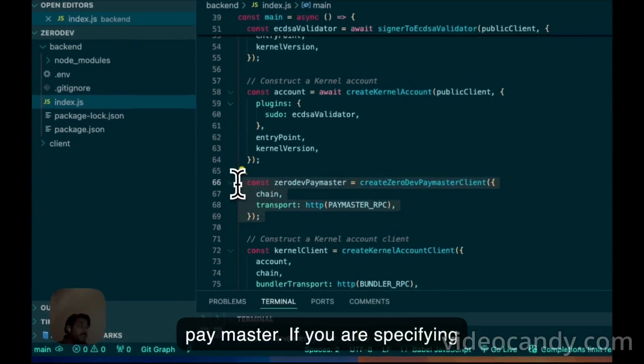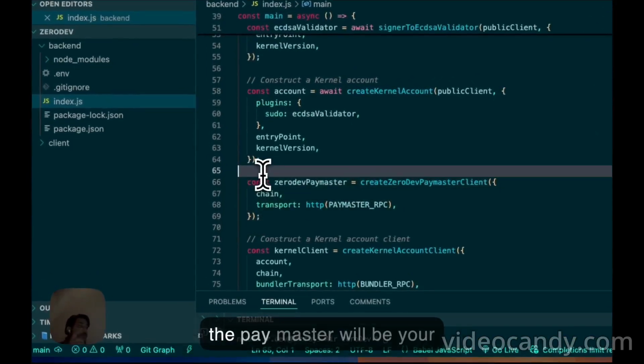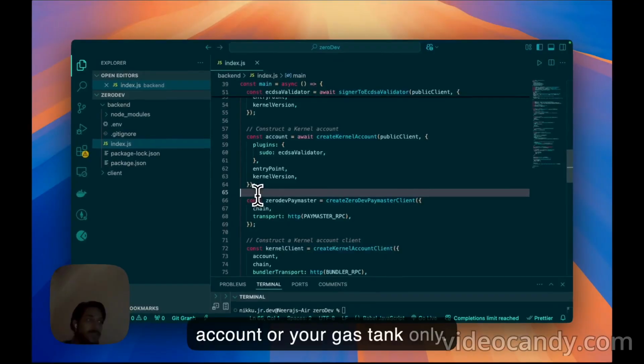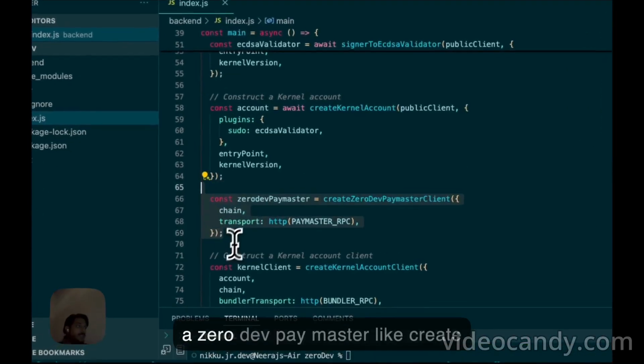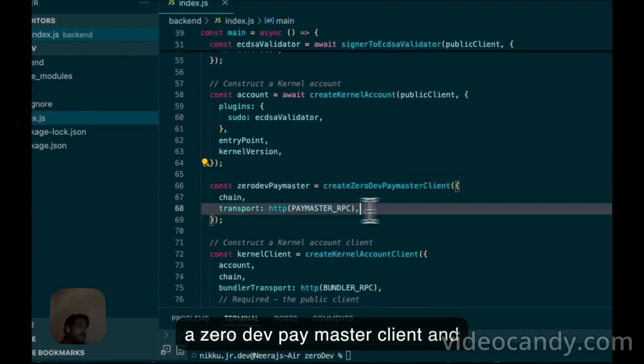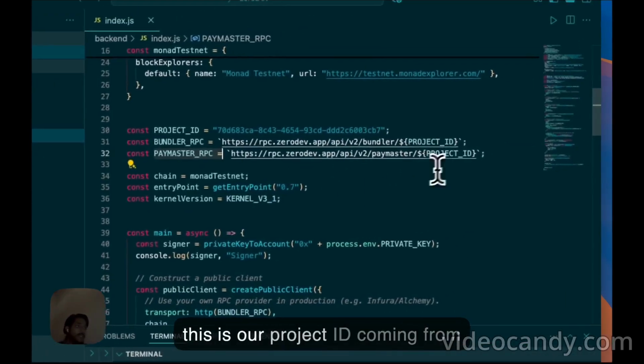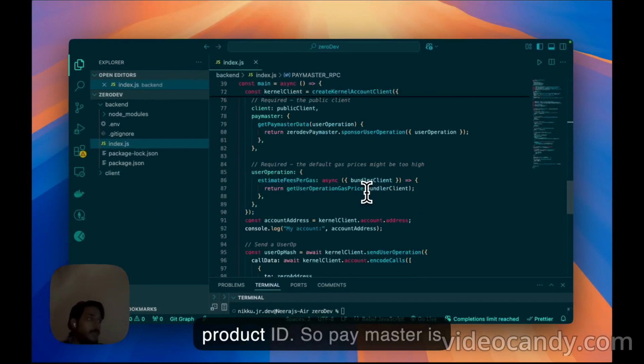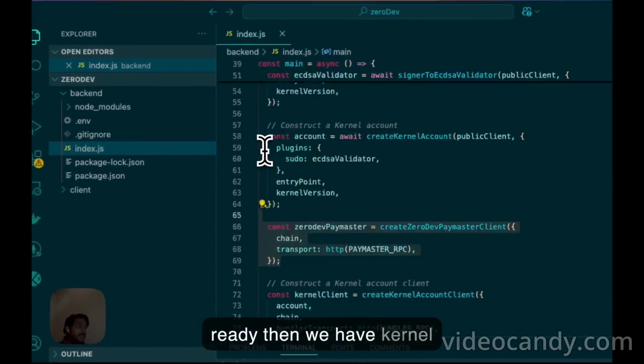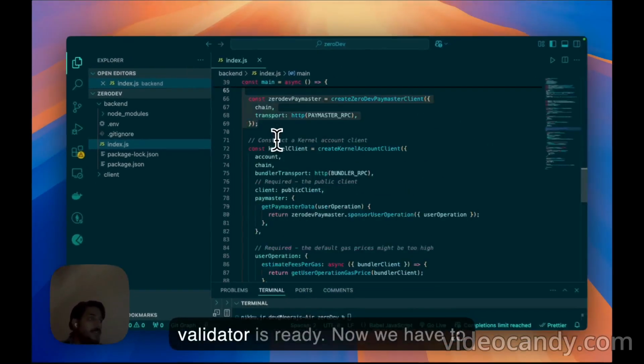If you are specifying the paymaster RPC, it means the paymaster will be your account or your gas tank only. Like you don't want the user to pay the gas fees for the transaction; we are paying the gas fee on behalf of the user's transaction. So this is a ZeroDev paymaster. Create a ZeroDev paymaster client and provide the paymaster RPC that we have defined here. And this is our project ID coming from the project ID. So the paymaster is ready, the kernel account is ready, and the ECDSA validator is ready.